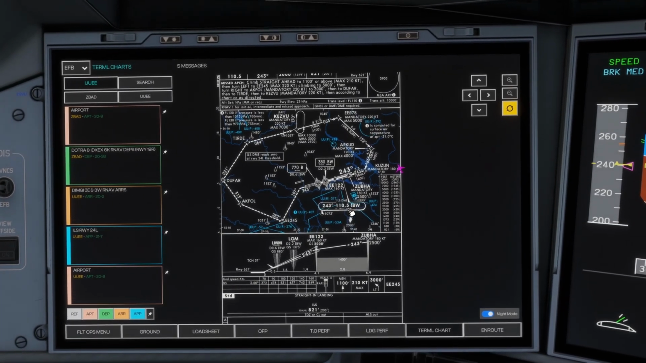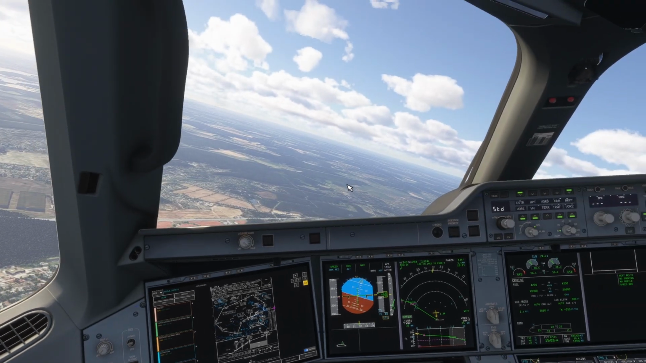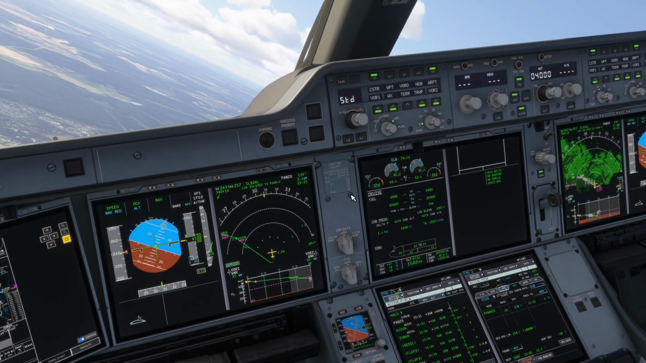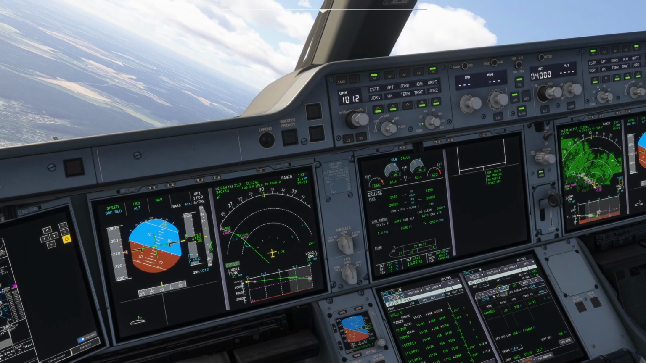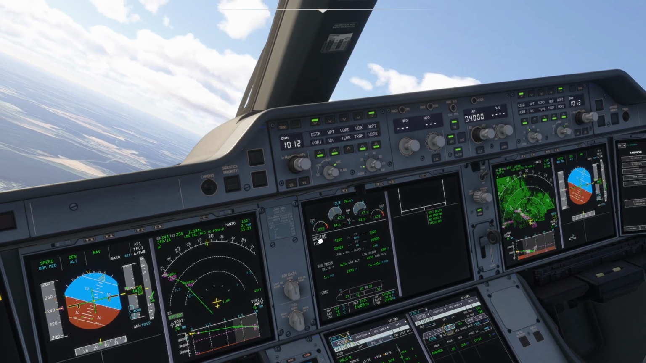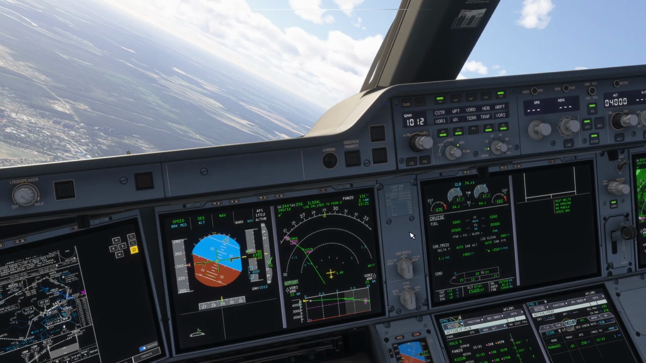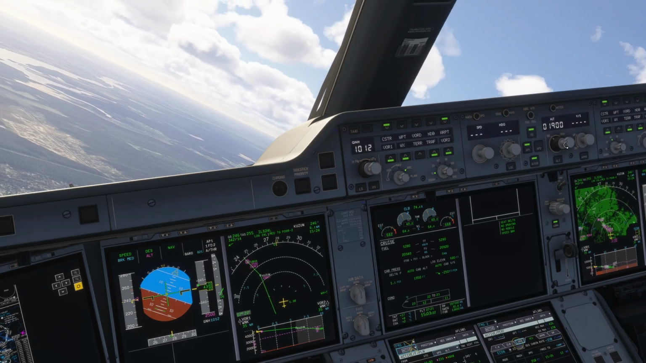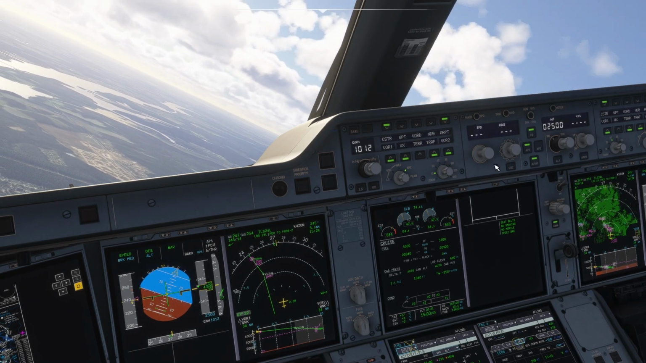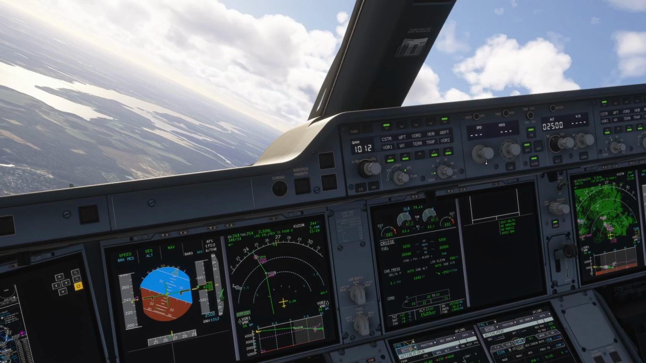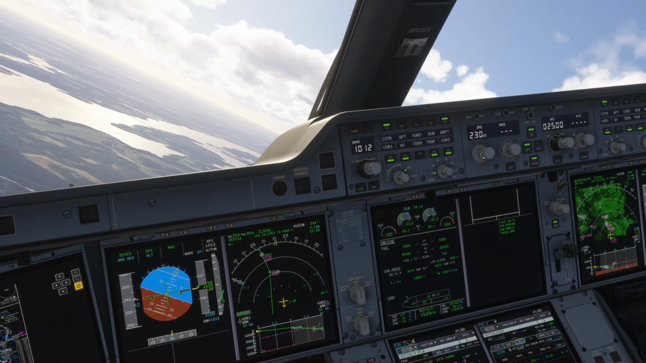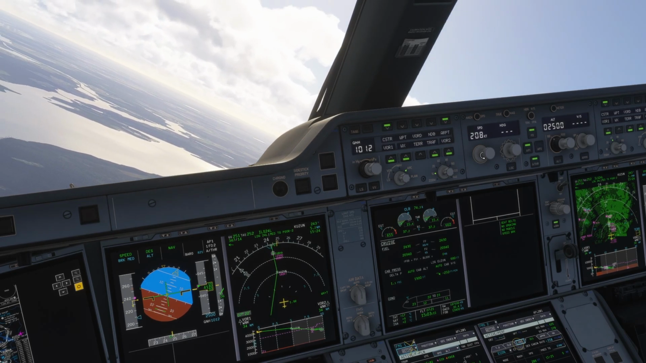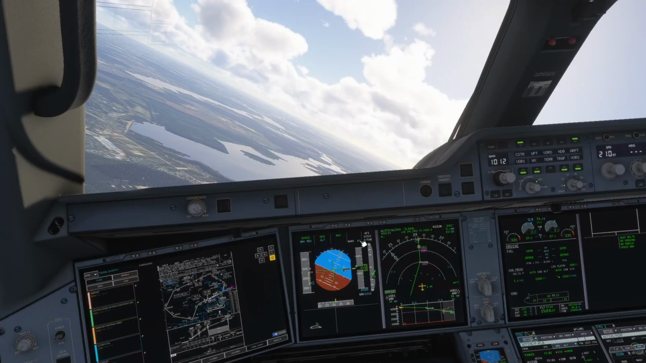And then what's our transition altitude? Oh, it's 10,000. What? I wasn't aware of that. So, 2,500. Slow down now to 210 knots here. 240 knots seems a bit excessive.